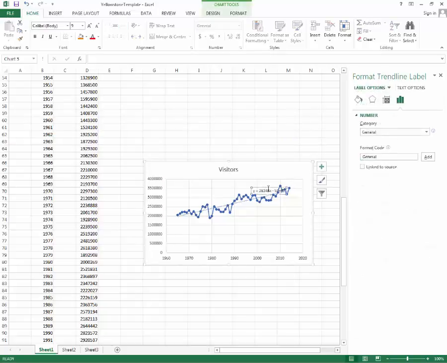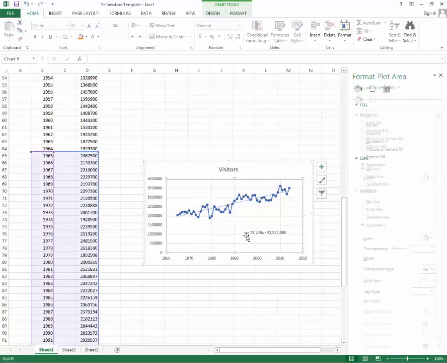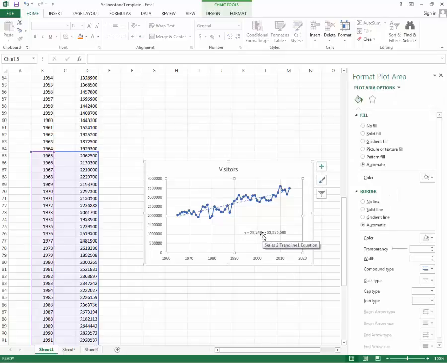So let's move this a little bit here. These numbers look a little bad. You can go change this to number, decimal 0, if you will. All right, we are all set. What this is saying is I can tell you the number of visitors, which is y, if you give me the year. Number of the year, that is your x, minus 53,525,080, whatever.